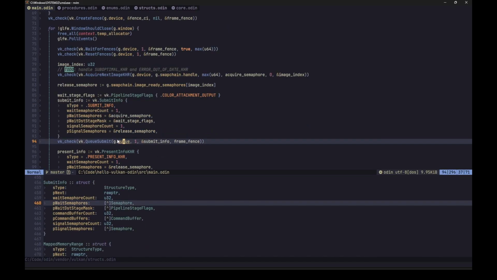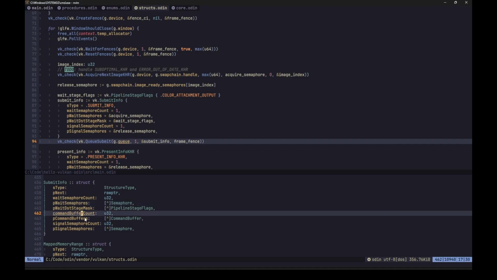So remember last time we mentioned that it's the vkQueueSubmit call that submits the actual work to the GPU. And this submit info structure has these command buffers fields that you can pass batches of commands through. This means that we need to create command buffers in the first place, right?